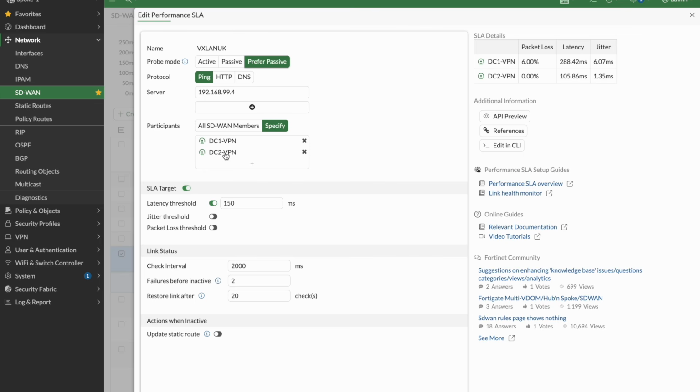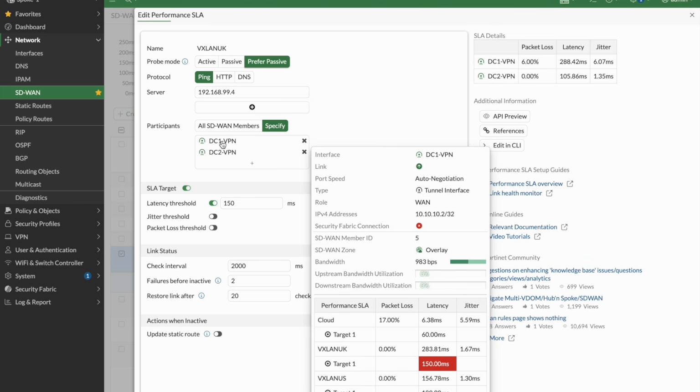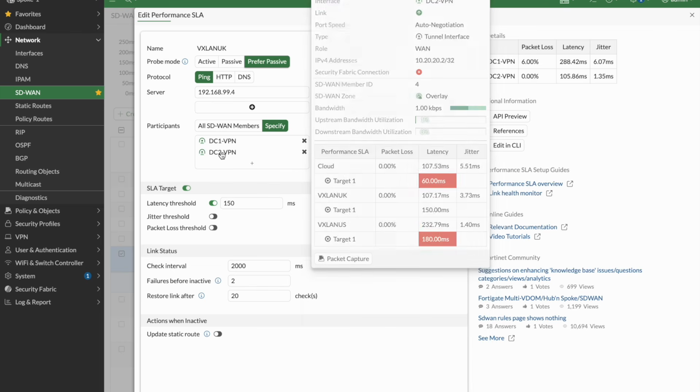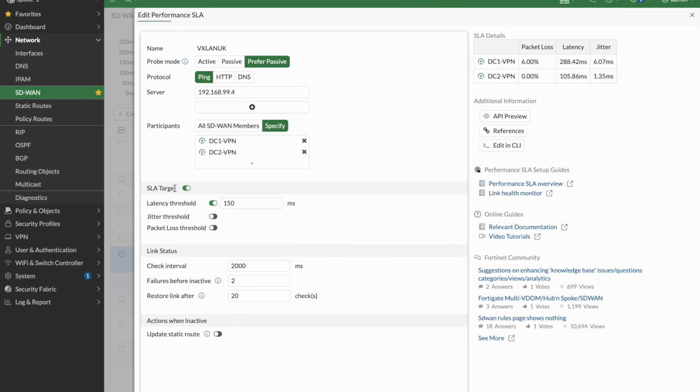I then again specify which interfaces I want to participate in this particular SLA, and you can see the whole time the FortiGate is giving me real-time information, right? So I don't have to keep going in and out of windows. I just hover over things and I can see exactly what's going on. Then I set my target. What is my target for that particular link? What do I think is going to be optimal?